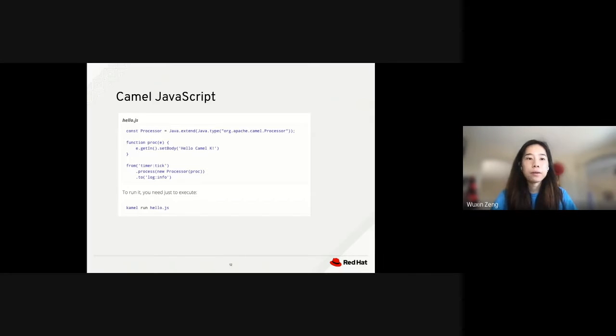Here's another example of Camel JavaScript. As you can see, the integration written in JavaScript is very similar to a Java one. Here, from the timer tick, process a function that prints hello Camel K to log info. To run it, you just have to execute camel run and the name of the file.